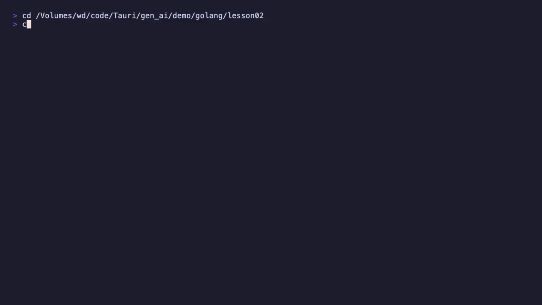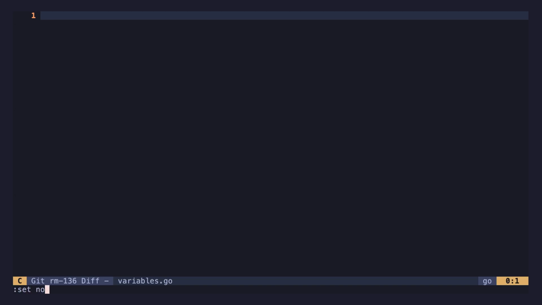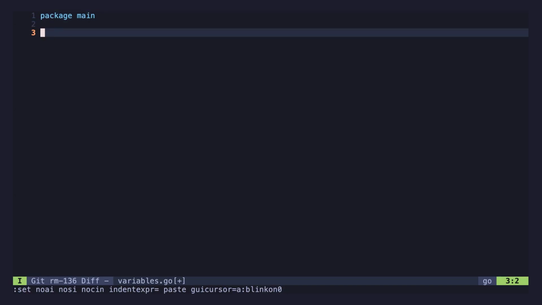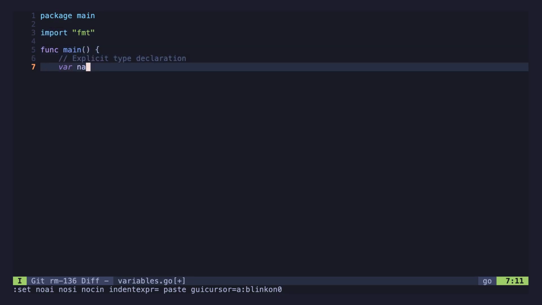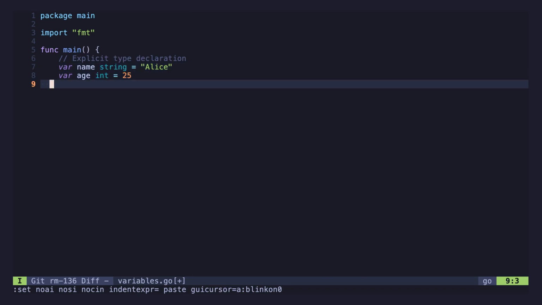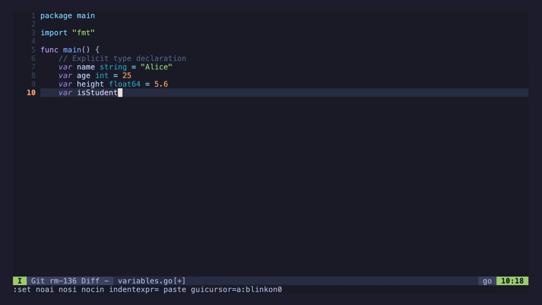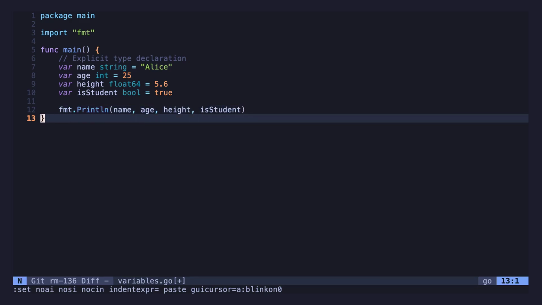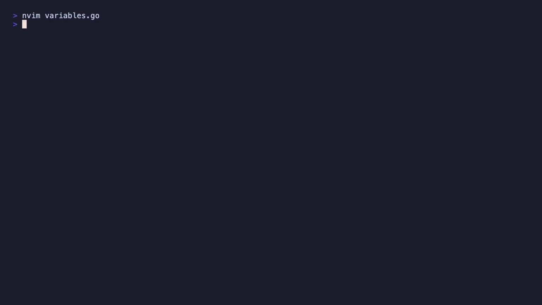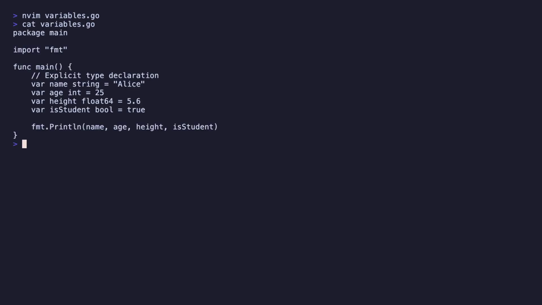Let us start with explicit variable declaration using var. We specify the type after the variable name. Go supports strings, integers, floats, and booleans. The values are printed exactly as declared.